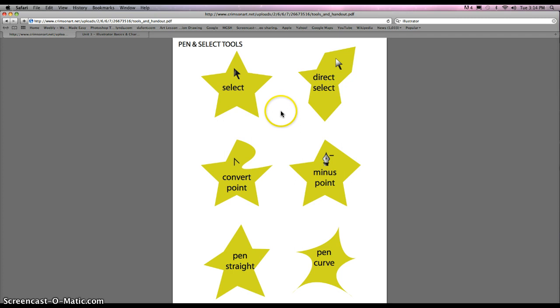We've talked about the pen and selection tools already, but here they are again. Once again, the direct selection tool is here, and the direct is the white tool, sorry, and the selection tool is a black arrow. The pen tool has some different options. It's got the minus point, convert point, and then we've talked about anchors and handles, which will determine your straight edge and a curved edge, okay, with using the pen tool.